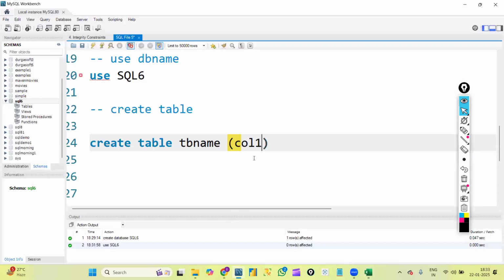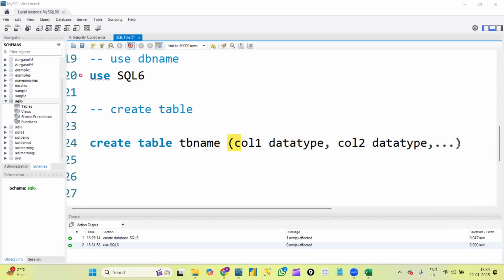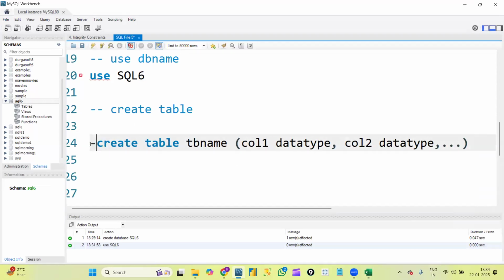First let me write syntax. Suppose column 1, for each and every column we will define data type. What is data type? I'll explain you in a while. Column 2, data type. Like that, how many columns we want, that many columns we can create. At the end we need to close this parenthesis. Now this is the syntax of creating table.